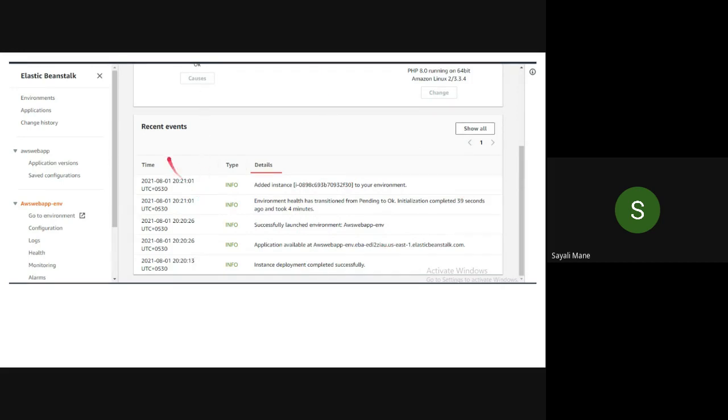Please take a screenshot of these recent events and highlight this detail part. Why am I asking you to highlight a part? Because in practicals it will help you. If an external examiner asks you to show the Elastic Beanstalk environment that you have created, and which events have been added into the environment, you can say that these are the events which were added when I created the Elastic Beanstalk.